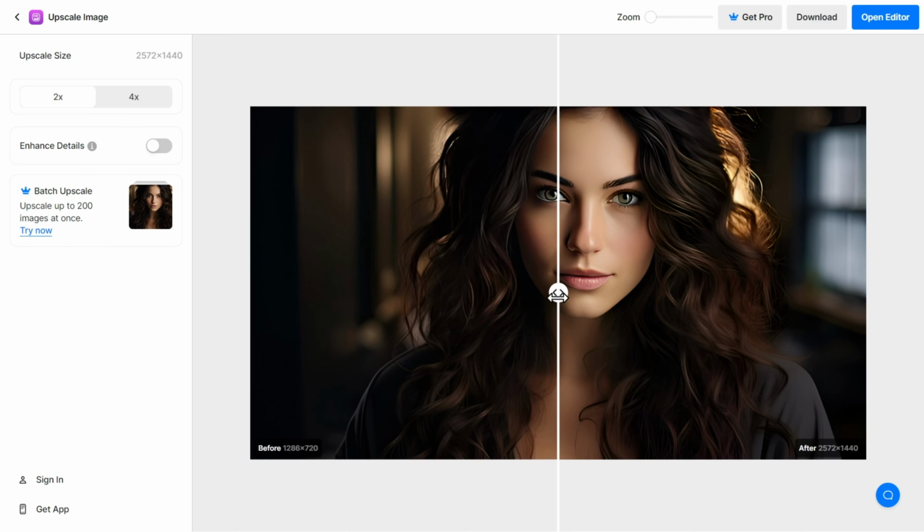And if we slide the bar to the right, we can see the before, and to the left, the after. And if you come down here, you can see that the dimensions of the image did indeed double, which means that we managed to upscale it 4 times from our starting image, and we did it completely for free.